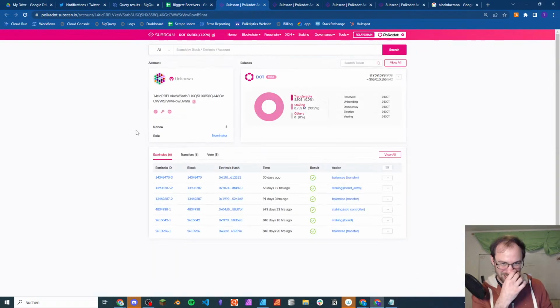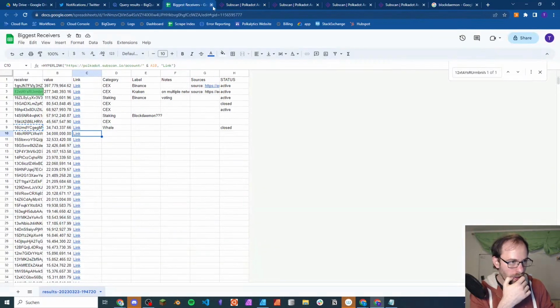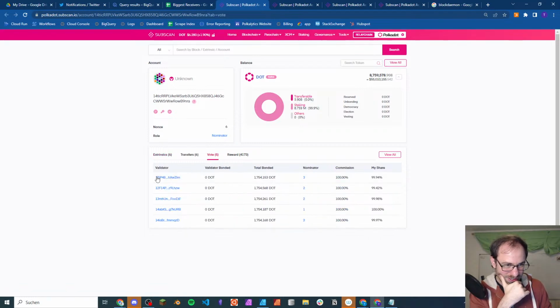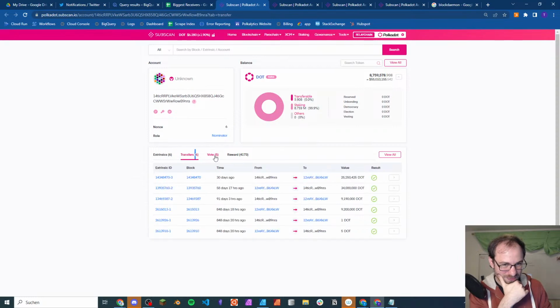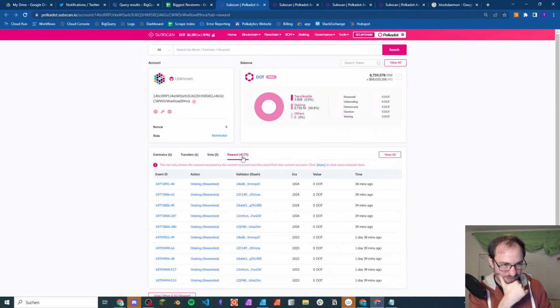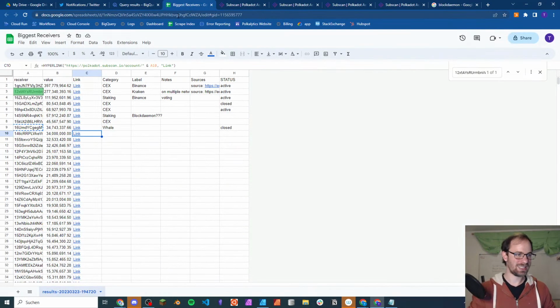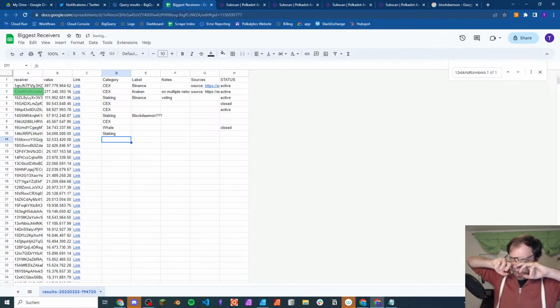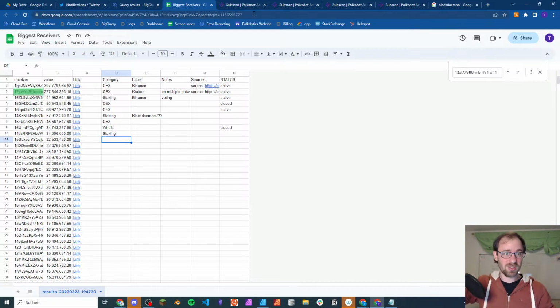Okay, this is the last one, and then I show you my trick. Okay, another high volume whale, and this was a staking account, but non-identified. Okay, so this is the top 10, and this is a staking account. Okay, so two last things for today. How can I find the parachain sovereign accounts, and how can I find the treasury accounts?